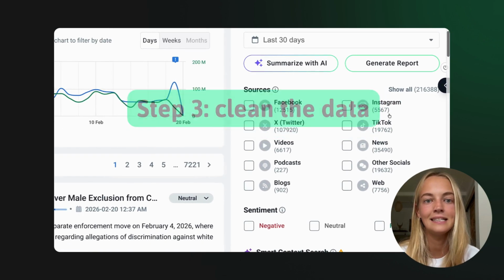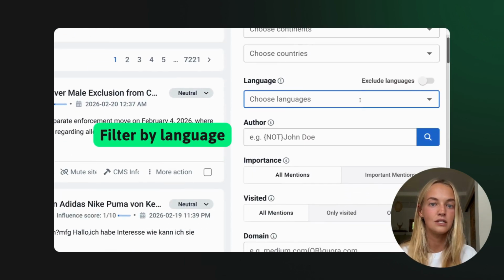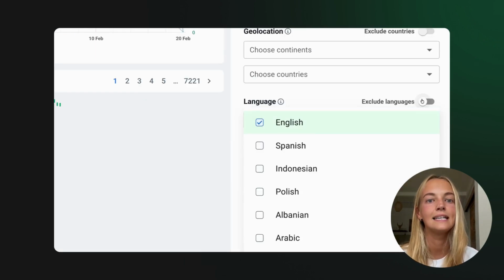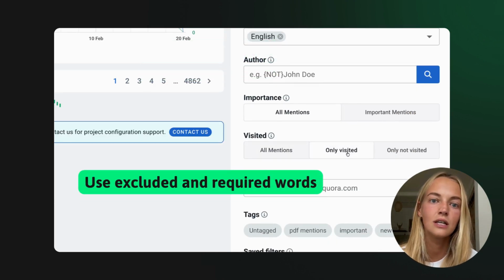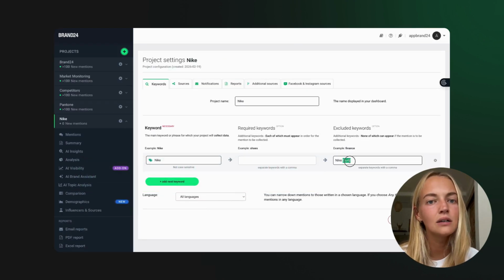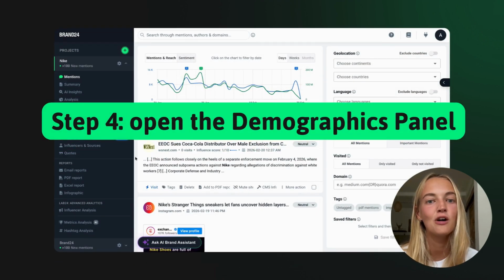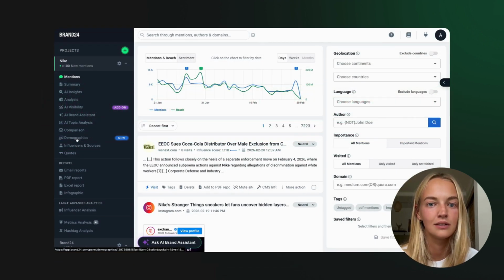Step 3. Clean the data so the insights are real. Filter by language if you report per market. Set the date range to match your reporting period. Use exclusions if your keyword has more than one meaning. The goal is simple. When you open the mentions list, it should feel like the real conversation and not random noise.